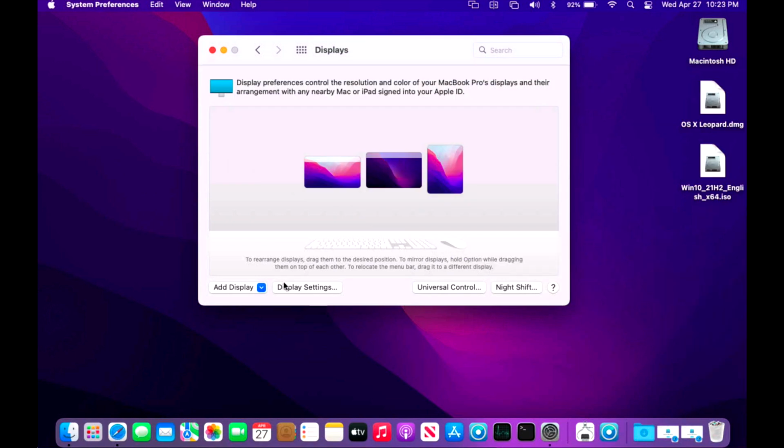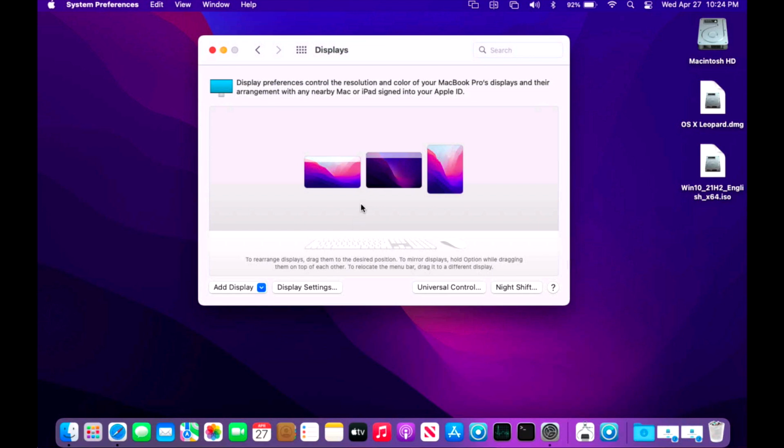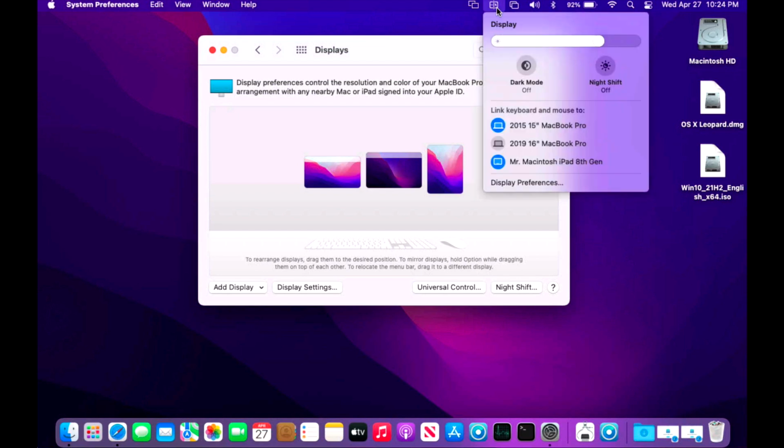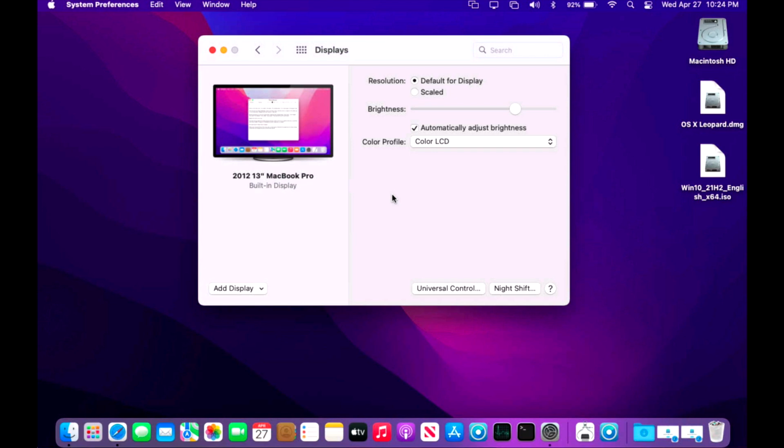Wonder if we tried to connect to the 2019. If we click on this, we'll get an error message that we can only connect two different devices to the one Mac that you have: one iPad and one Mac, or two Macs maximum. So there's your connection status. Now, if you wanted to disconnect one, just click on Add Displays and uncheck here, or you can use the Universal Control menu bar item up here to disconnect the MacBook Pro and just use the iPad, and also disconnect the iPad, and then we'll be right back at the main screen with no screens connected.